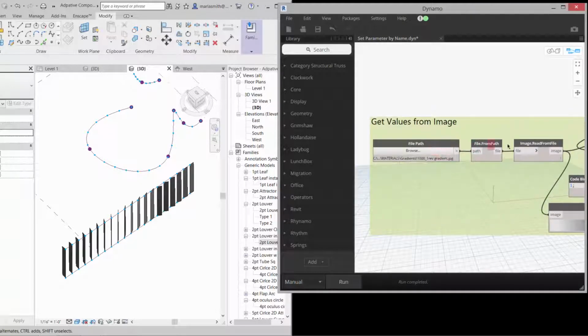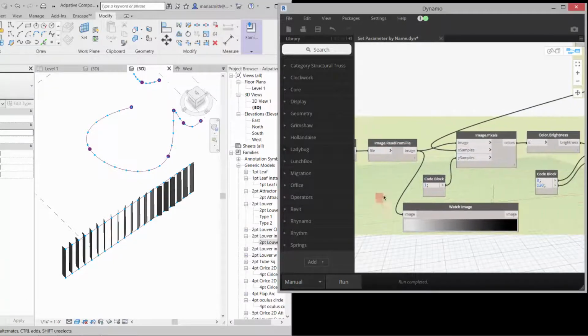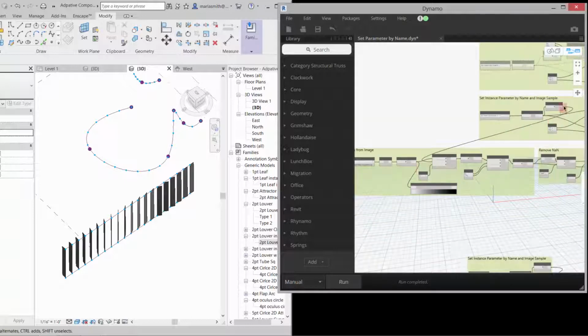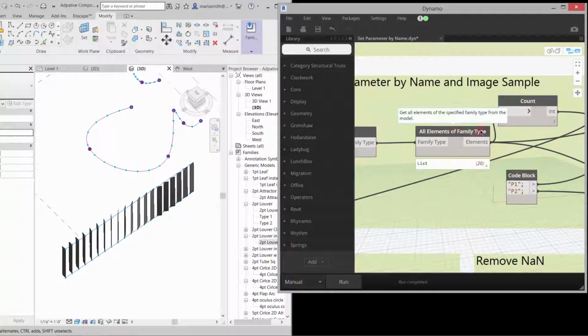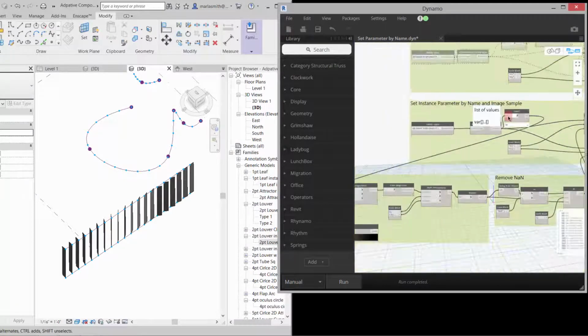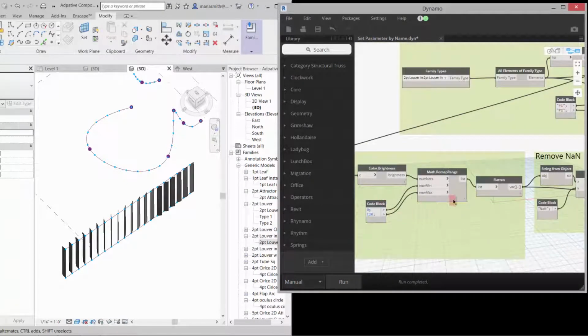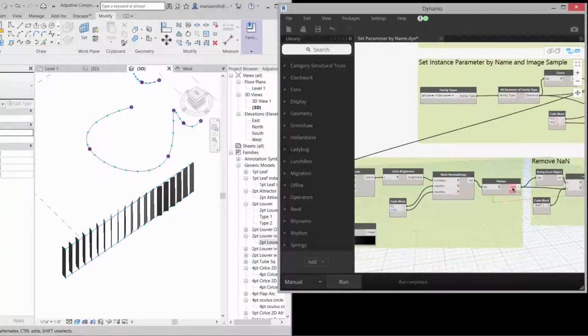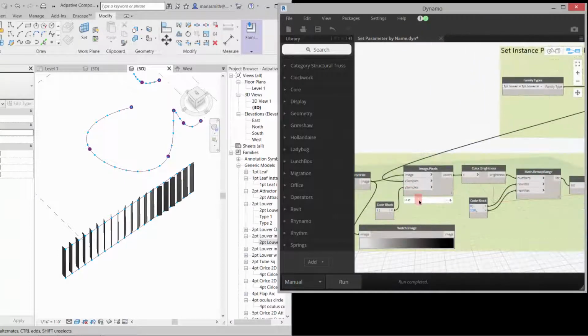So you get a file path, a file from path, an image read from file, and then the image goes into the image pixels, and you do X and Y samples. We're just doing one Y sample, and then we're getting the count from the all elements of family type up here. And then it does 1 in the X and 20 in the Y, right? In the Y samples, so X and Y, which seems like it's reversed a little bit, but we'll look at that.